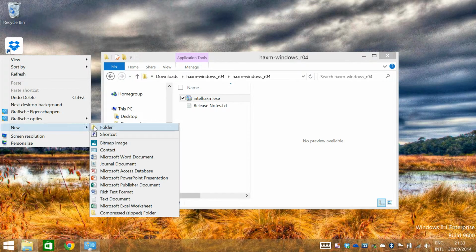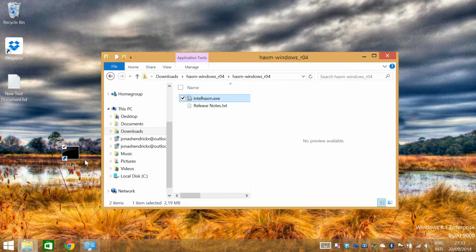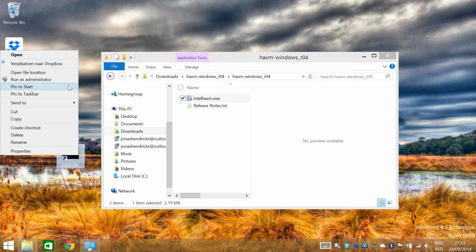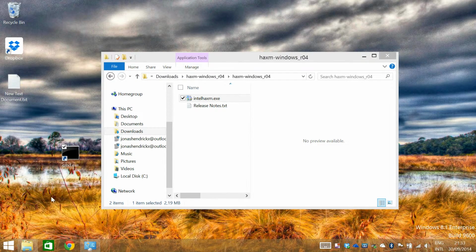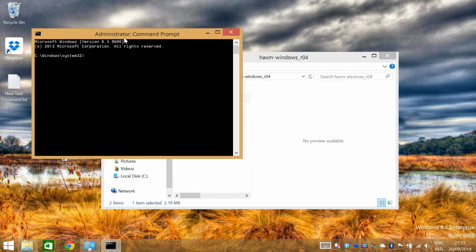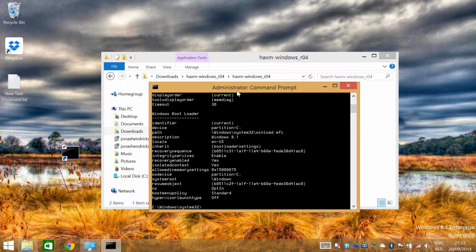We're going to create a shortcut of Command Prompt on the desktop. So now you have to right click it and run it as administrator, or you can do it in Windows 8 also like this, but yeah, this is faster in Windows 8. Now we're going to list all the current boot entries.